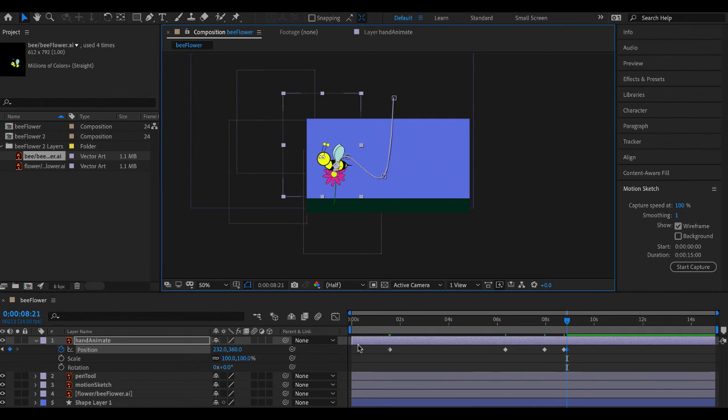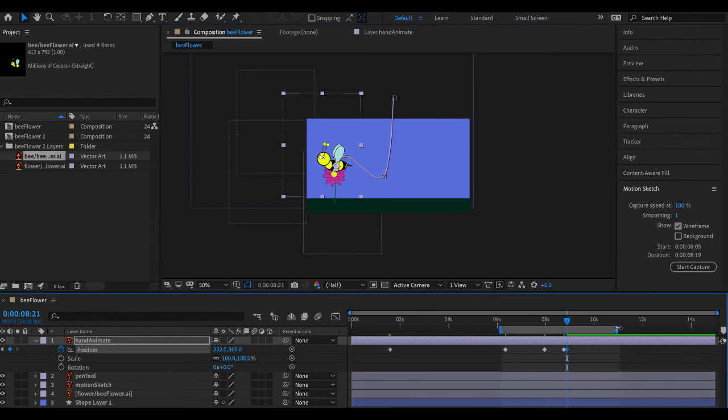Now, let's say I just want to preview because I'm really focusing on the animation right here. You can always use the work area time slider and slide these in. That way, when you hit spacebar, it's only previewing that part.